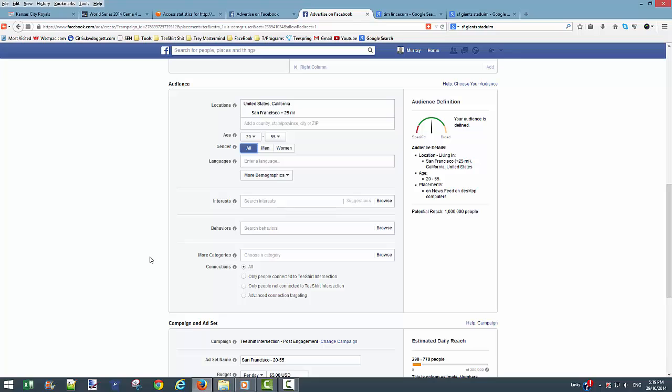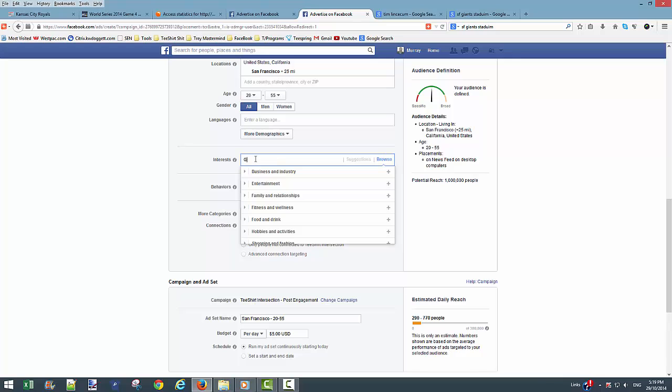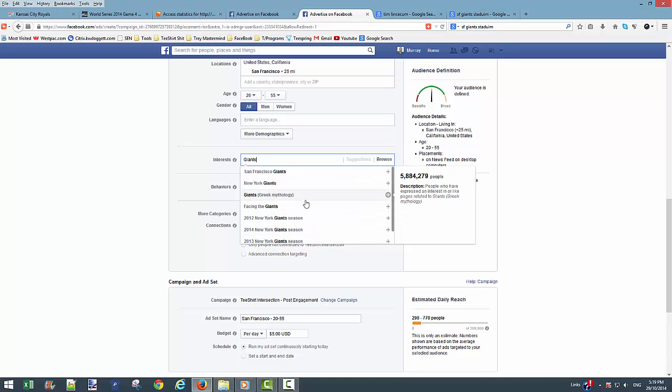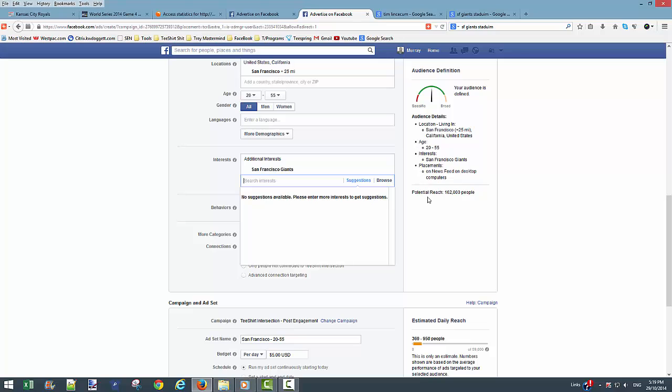Now this is where it becomes interesting. This is where we now need to limit that 1 million people down. We don't want to target 1 million people. That group is just too big. So into interests, we type, in this case, Giants. Now all these were New York Giants and other Giants. We don't want any of those. We go to the Pacific one. We want the San Francisco Giants. Okay, and that has now brought that audience from 1 million people down to 162,000.